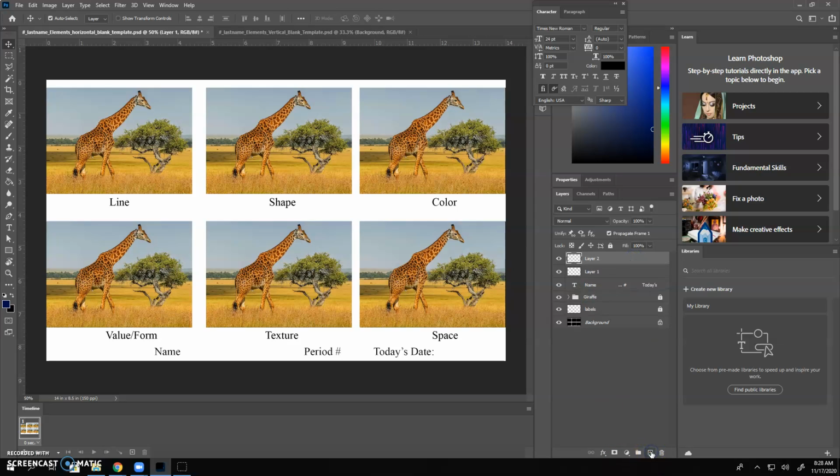You will create a new layer for each part that you draw. So that's 6 new layers. Make sure you name them so that you know what they are.